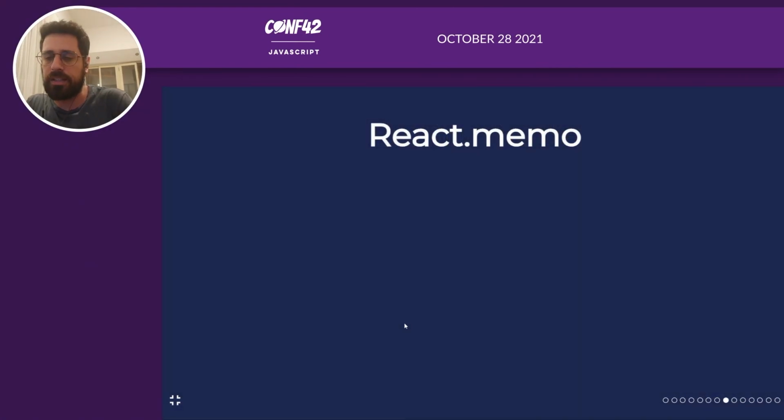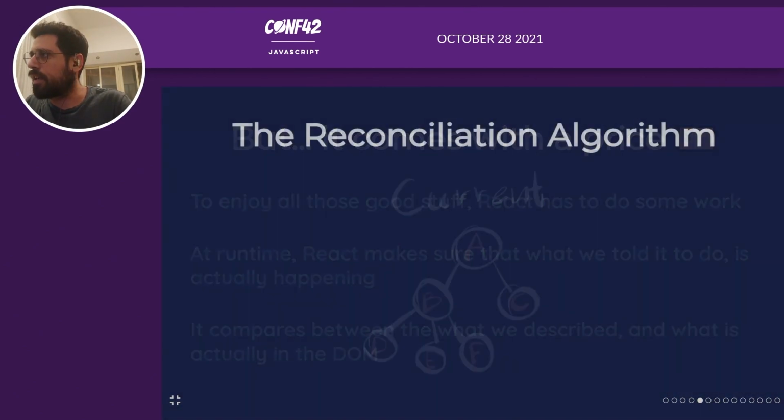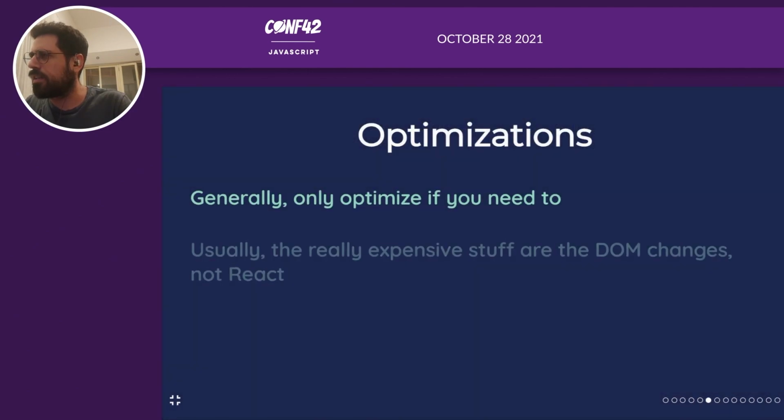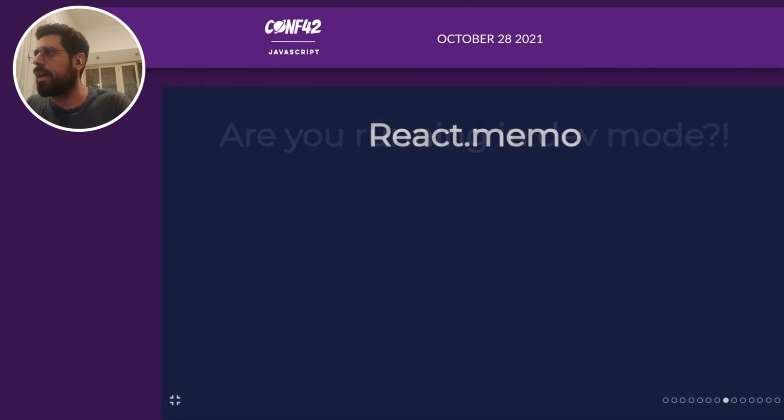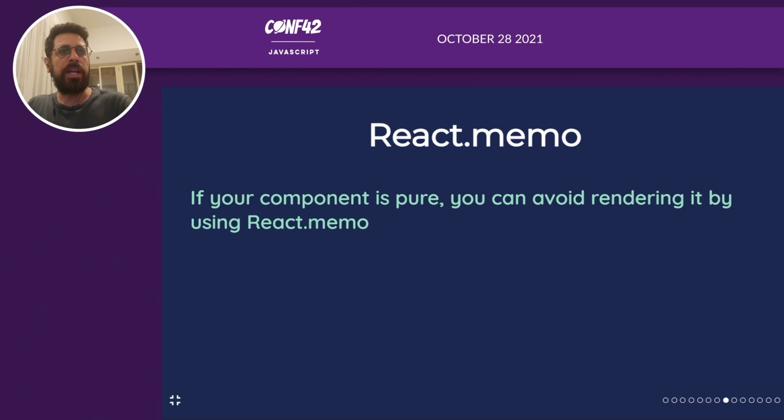Another thing, which is a very common way of optimizing things in React, is using React Memo. One second to get back to the slide I was at. Right. So React Memo is a way to tell React not to render stuff.